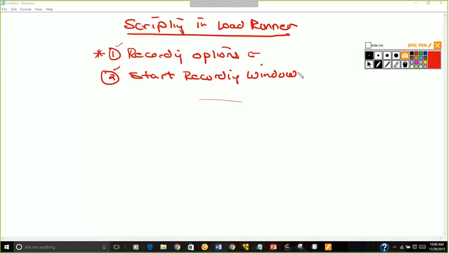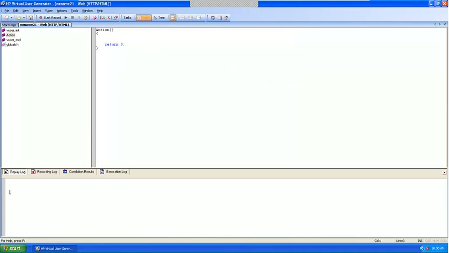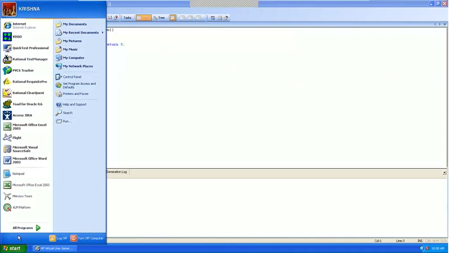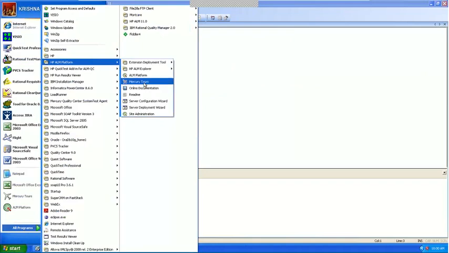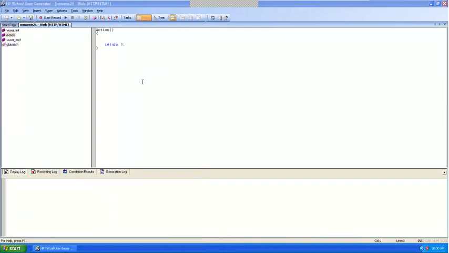Now in our load testing session, we are going to use another application. Go to start, all programs, ALM platform, Mercury tools. You see this? Click on that. This is the application that we are going to use. Give it a second, it will launch up.